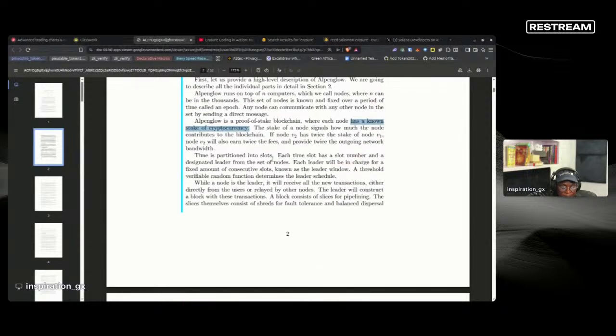Time is partitioned into slots. Each slot has a slot number and an assigned leader from the set of nodes. We talked about this already. Each leader will be in charge of a fixed number of consecutive slots known as a leader window.